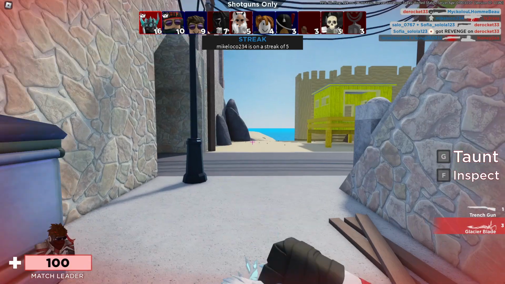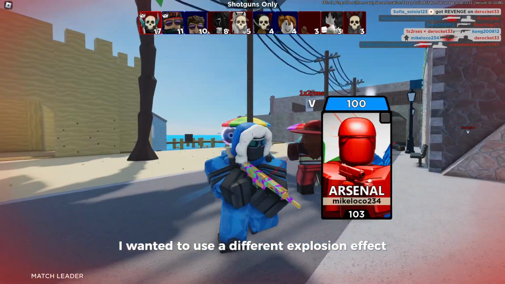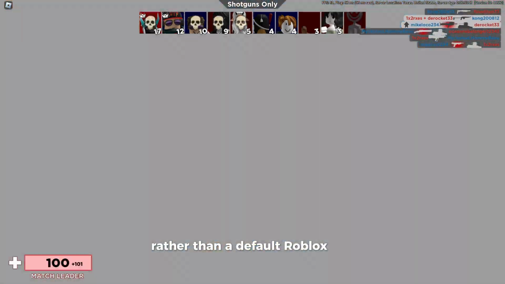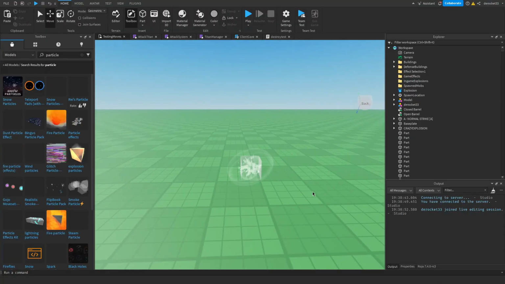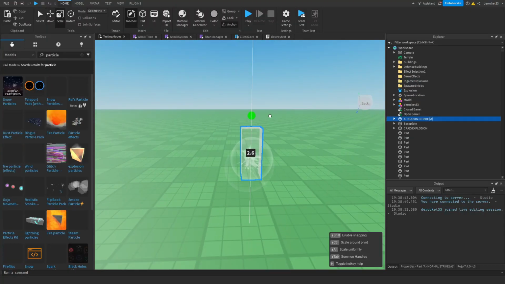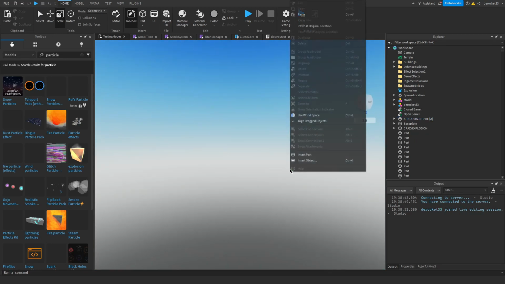Now, for actually hitting something, I wanted to use a different explosion effect rather than the default Roblox one, because that one's just lame. So we're going to use this one I found from free models again, because like I said, I am bad at making effects. And this one actually contains 2 effects that we're going to use.